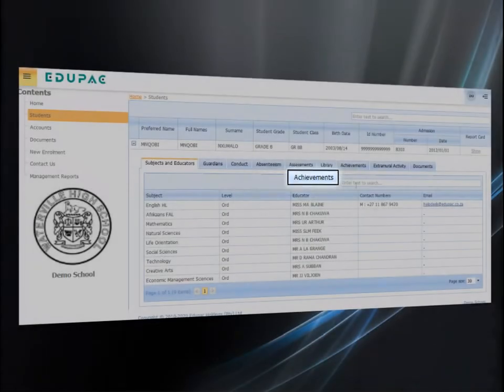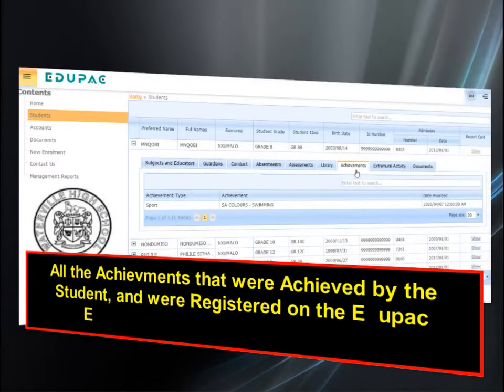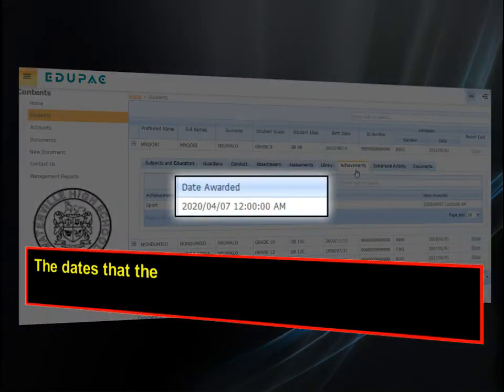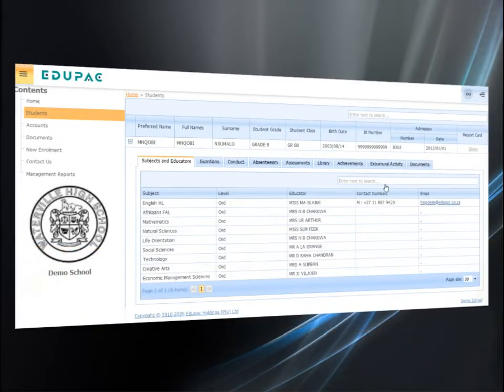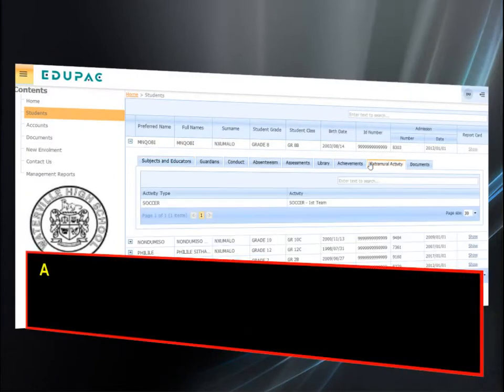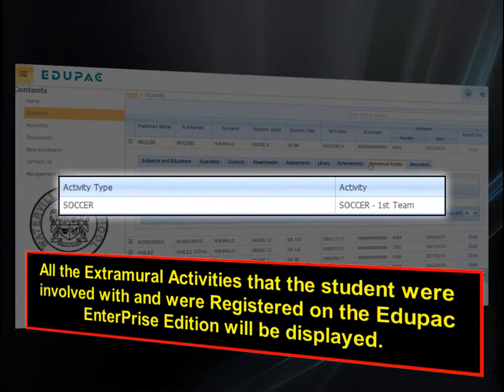Achievements. All the achievements that were achieved by the student and were registered on the EduPack Enterprise Edition will be displayed. The dates that the achievements were awarded are also displayed. Extramural activities. All the extramural activities that the student was involved with and were registered on the EduPack Enterprise Edition will be displayed.